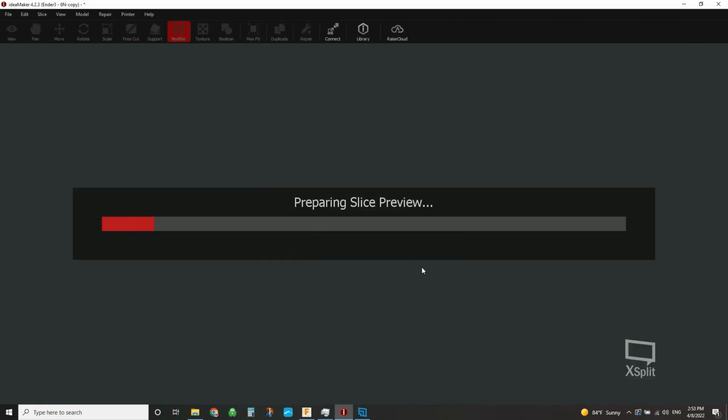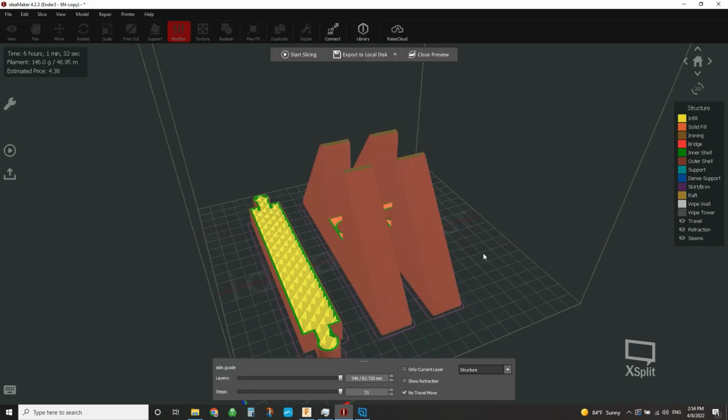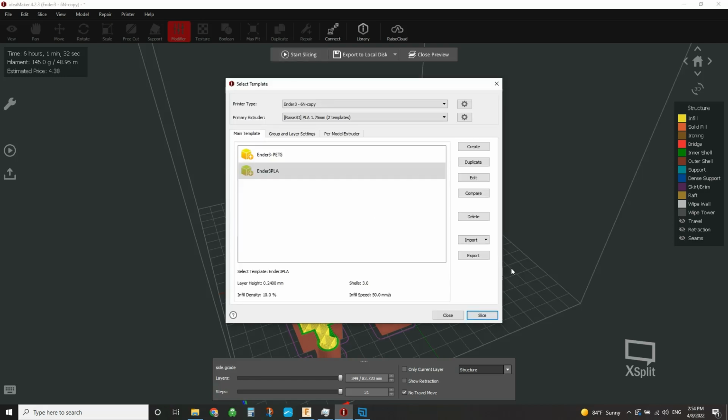I've saved a couple of minutes there because I'm not printing the top, but there's still going to be infill because it's in my slicing template. So you can see now it's basically hollow, or it's not hollow, but it has no top and it just has the infill showing. So let's go back over to our slicing template real fast and let's edit it.